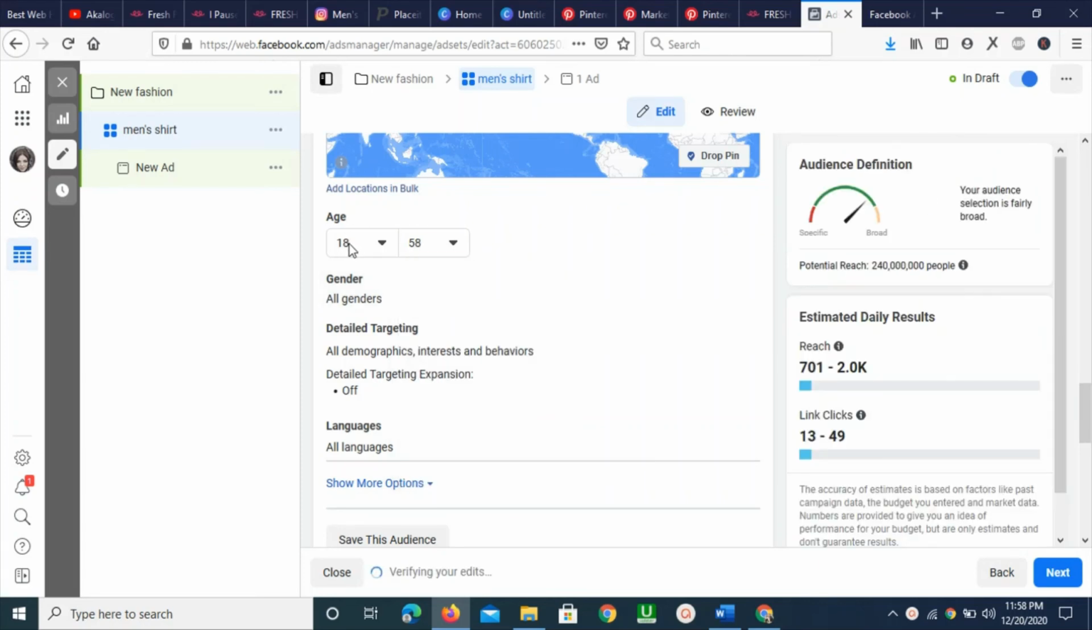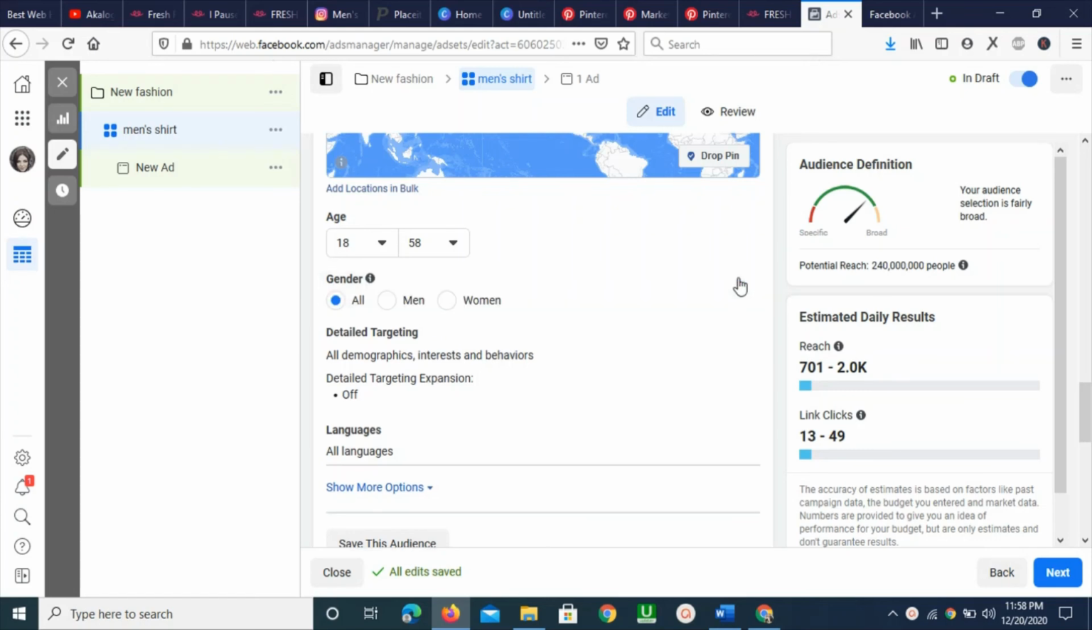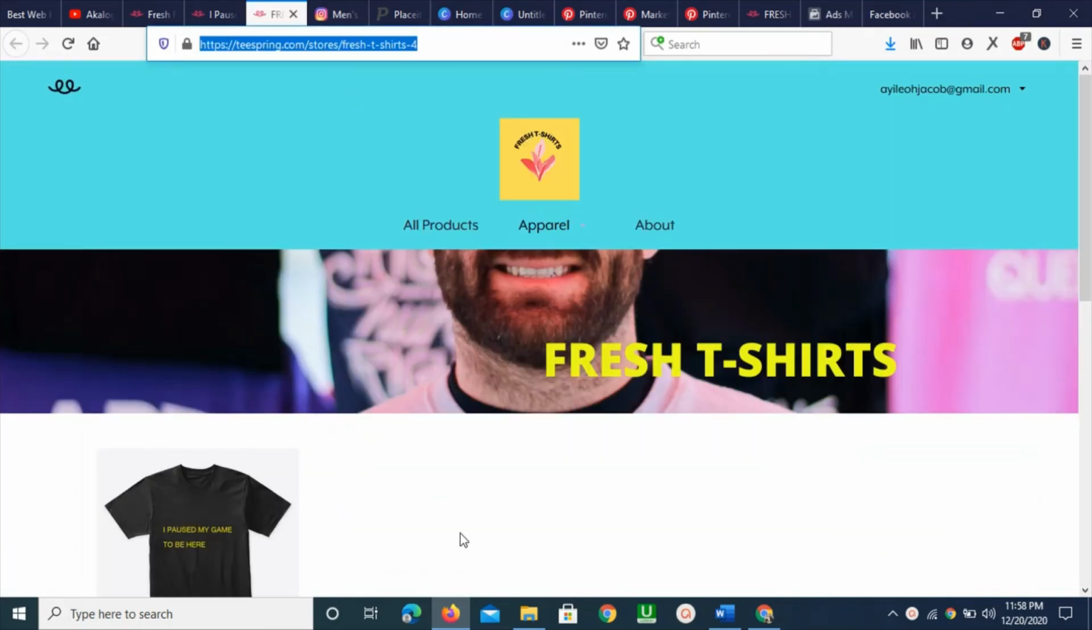So that is the minimum 18 and the maximum is 58. You can come here to choose the gender. Then we are going to come to this area. You remember, it's a man. The t-shirt that is in our store is for men. If it is women, well, you can also target both sexes.